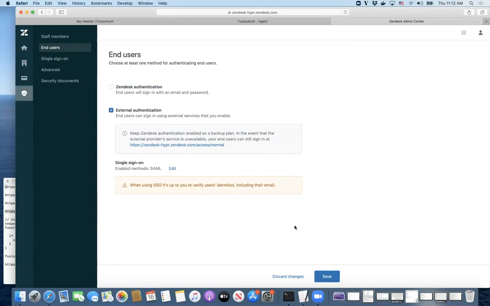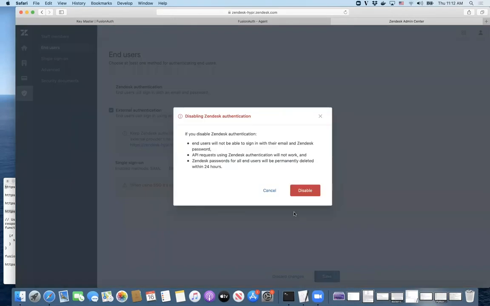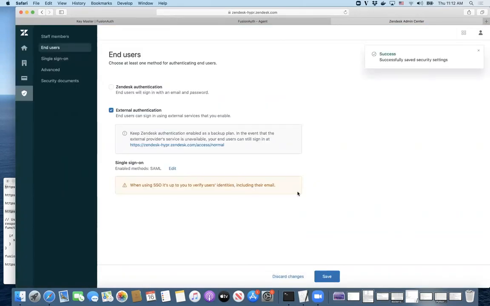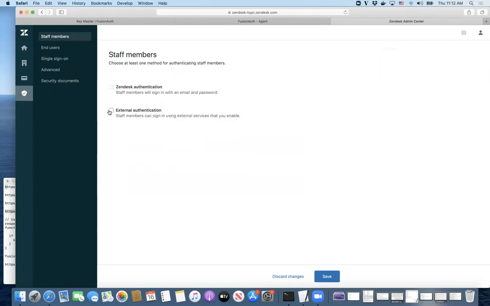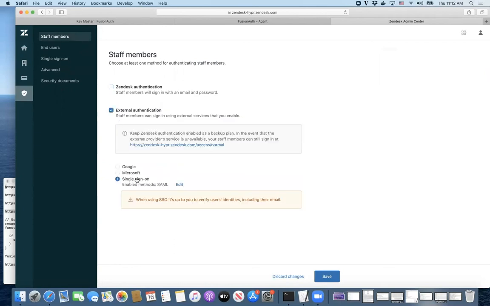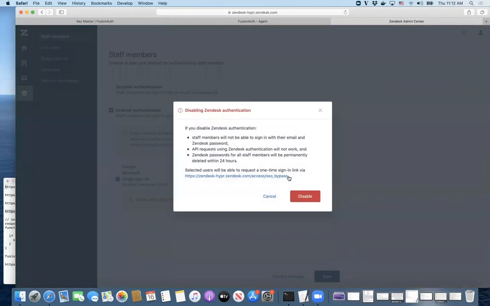And for end users, we now have SAML enabled. And it's going to give us a warning sign. I wouldn't worry too much about this, because if for some reason you forget your FusionAuth password and you're an administrator, you can go in via a Zendesk provided backdoor. And we're selecting single sign-on. There's SAML, and there's that backdoor that I mentioned.